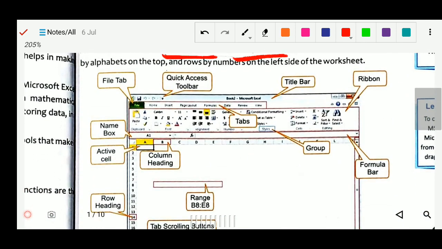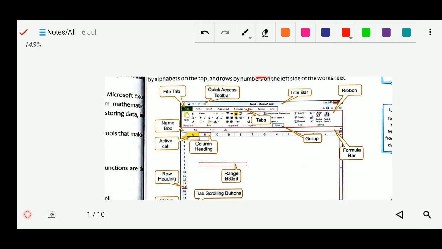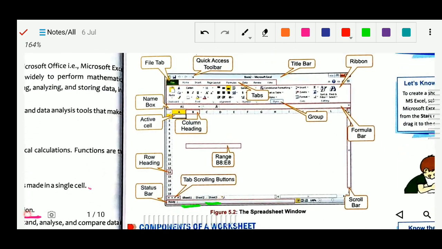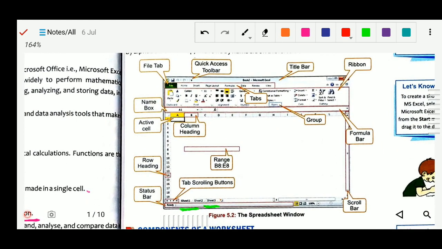Now here we will see this ABCD. You can see these namings are there. So these are the columns, like ABCD, you can see here. Now on this side, 1 2 3 4, you can see here. So these are your rows.